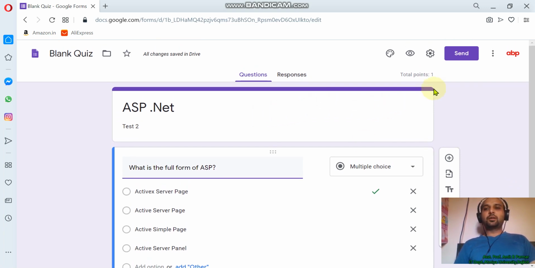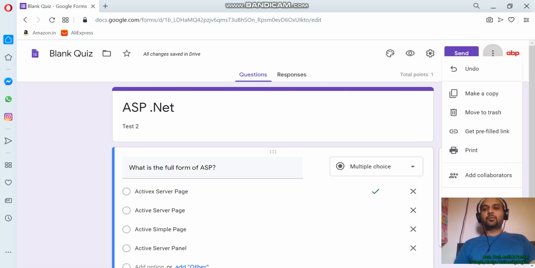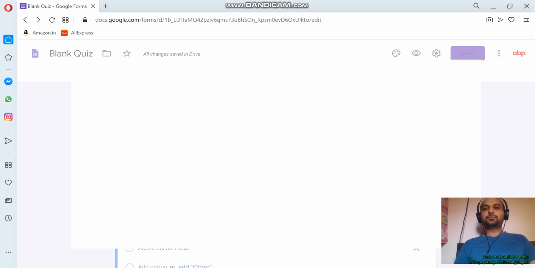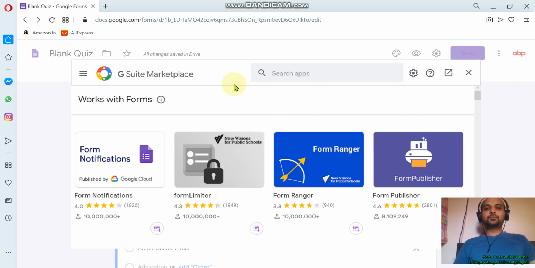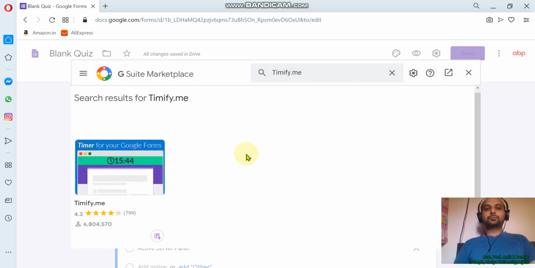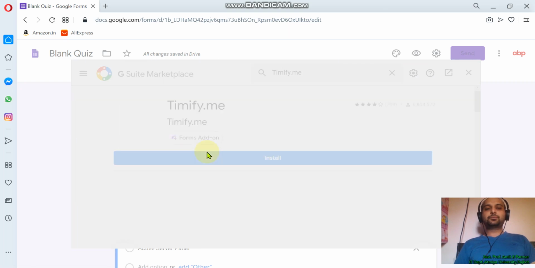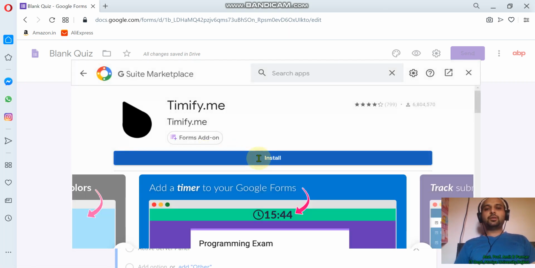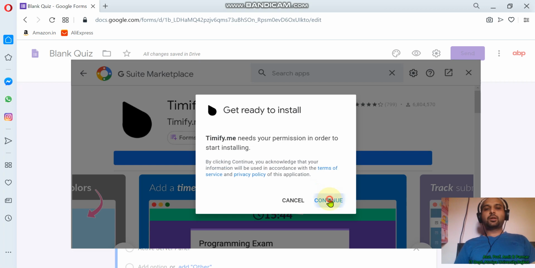So first, click on the three dots on the right-hand side top corner, click on add-ons, here search timify.me, click on that, click on install, continue.